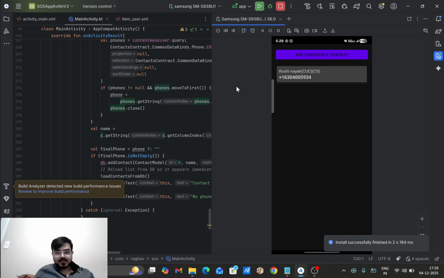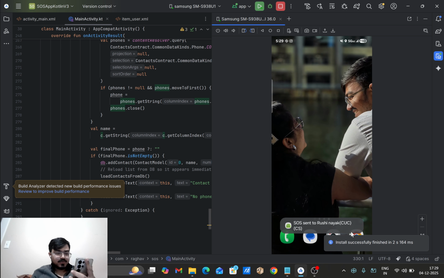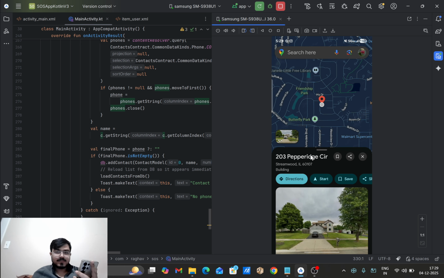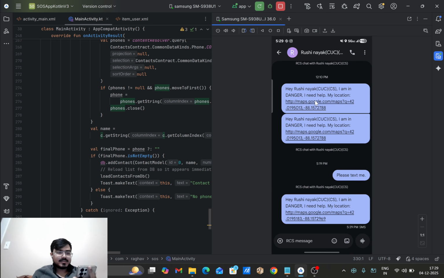And when I shake here, when I shake strongly, you can see it says shake detected, sending SOS. You can see here the kind of message that goes to my friend: Hey Rishi, I am in danger. I need help. This is my location. When I click this, it's showing my location. Yes, you can see here, this is my location. So that's the main thing.